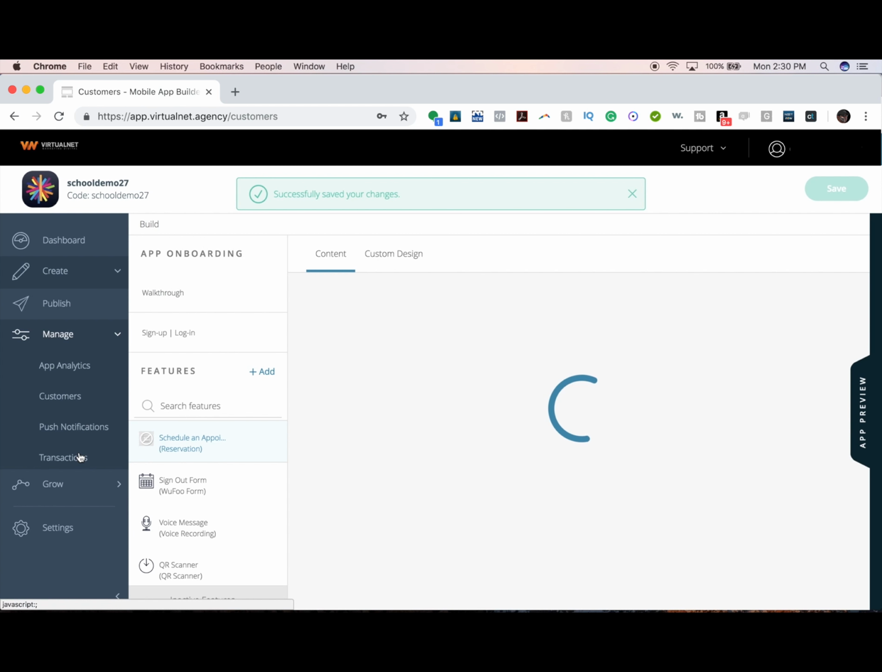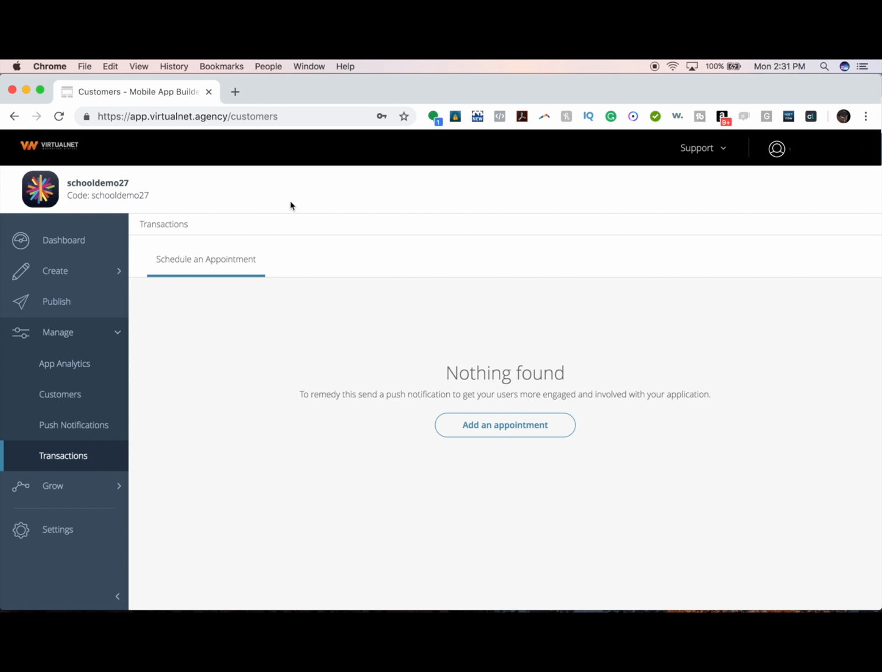Now we're going to show you where all these transactions come in. We're going to go ahead and leave this page. In regards to where these transactions show up, they're going to show up directly in the schedule an appointment section of your transactions feature. You will be able to manually add appointments from this page, as well as manage all of your transactions and give it a go.